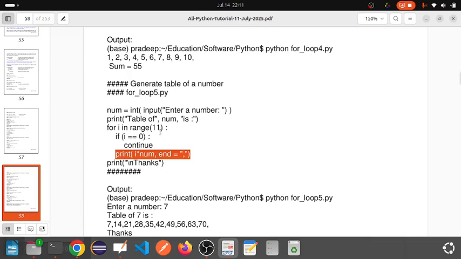When the last value, that is 10, is encountered, i will be 10, and at the last 10 into 7, meaning 70, will be printed, with a comma here. Then the program will again go here and see that all the items have been exhausted, all the numbers have been taken, so it will come out of the for loop. Out of the for loop, the print statement with thanks will be printed, but before it there is a backslash n, meaning after a new line. In the new line this thanks will be printed.